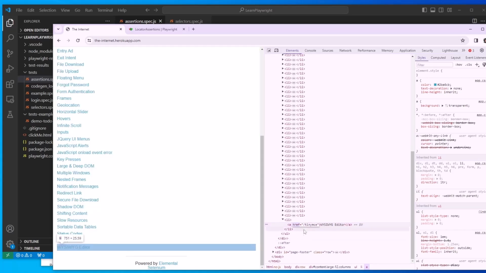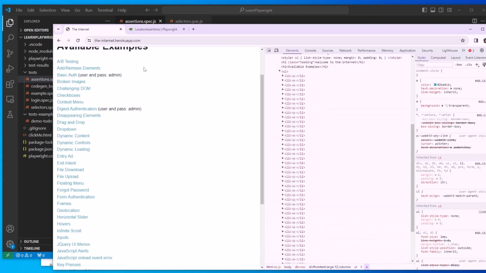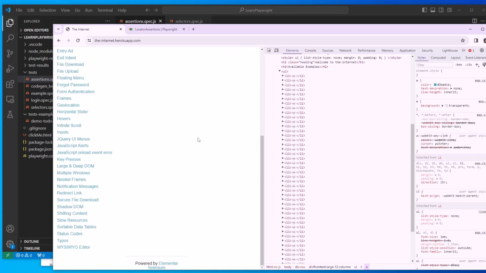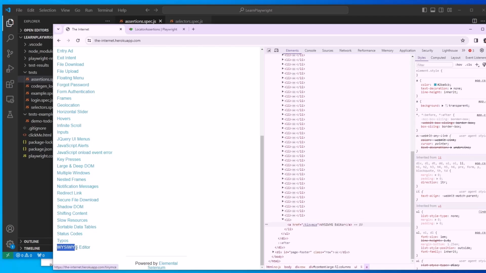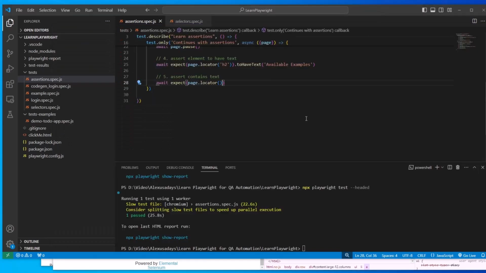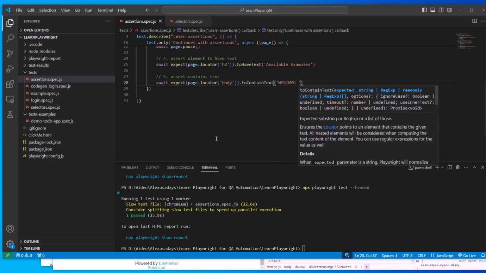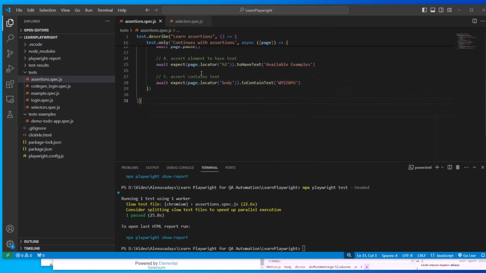So there's just a link. What about we grab the whole body, the whole thing, and just say within the body of this page, we want to make sure that this text is present, right? So we can do that. For the locator, we can actually just say body, right? And then to contain text, and that's the text we're looking for.